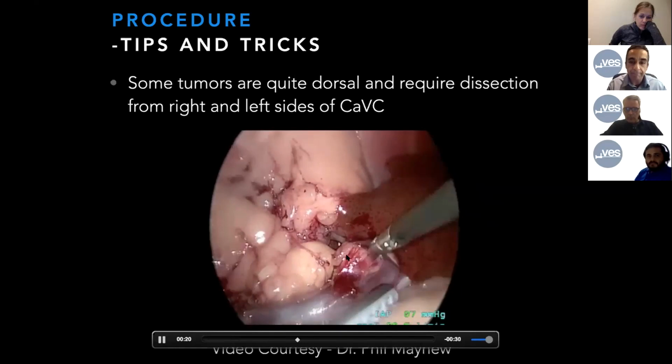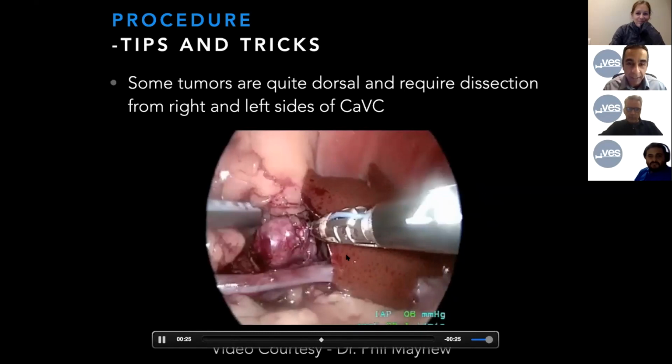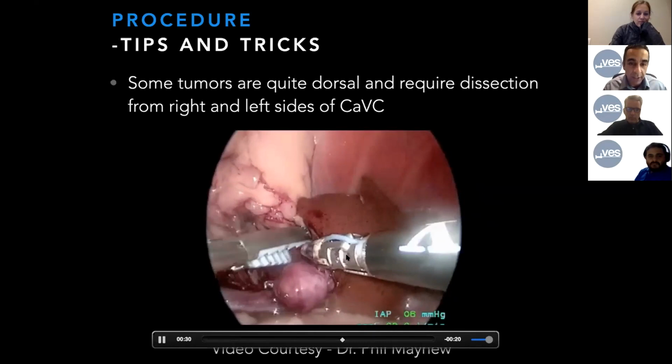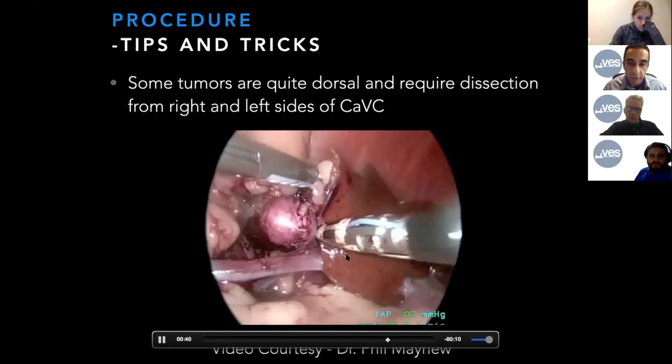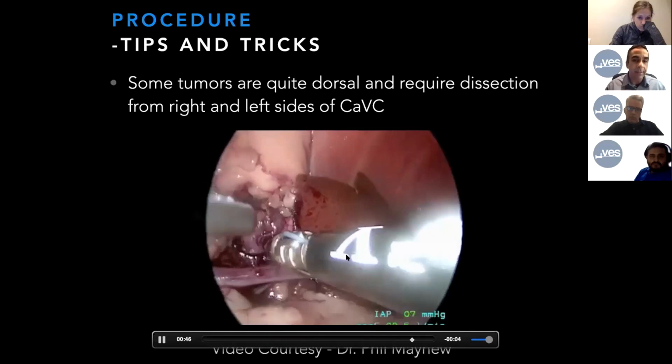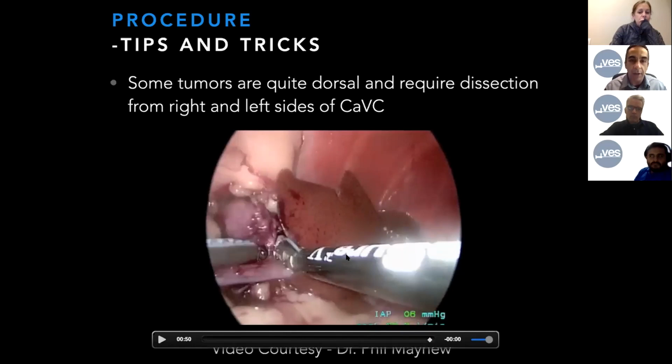Feel free to comment, Phil, as you're going through here. But that's something to know. And I think this really highlights the importance of doing CTs prior to surgery. You're going to get the spatial awareness a lot more so than you would with just an ultrasound, and know that this is going to be something very dorsally located, something hugging a renal vein. You may be aware that there's not going to be a lot of phrenico-abdominal vein available for sealing. This is all info that you can garner from the CT pre-op.